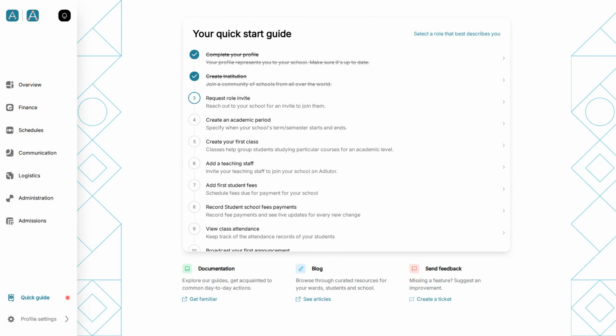And that's it. You've successfully created an institution in Adiutor. You can now start adding your students, staff, and academic periods.